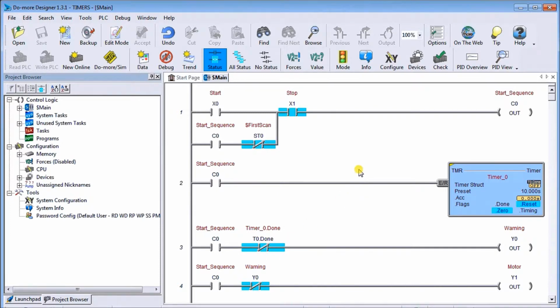And as you can see, our start signal, this is the same latching type circuit that we discussed previously. So it will come on. We will then have an internal bit, C0, which then will start a timer. This timer is set for 10 seconds. Once that 10 seconds is done, then it will actually turn off the warning light. And if the warning light is off, the motor then starts. So that's our whole timing sequence.